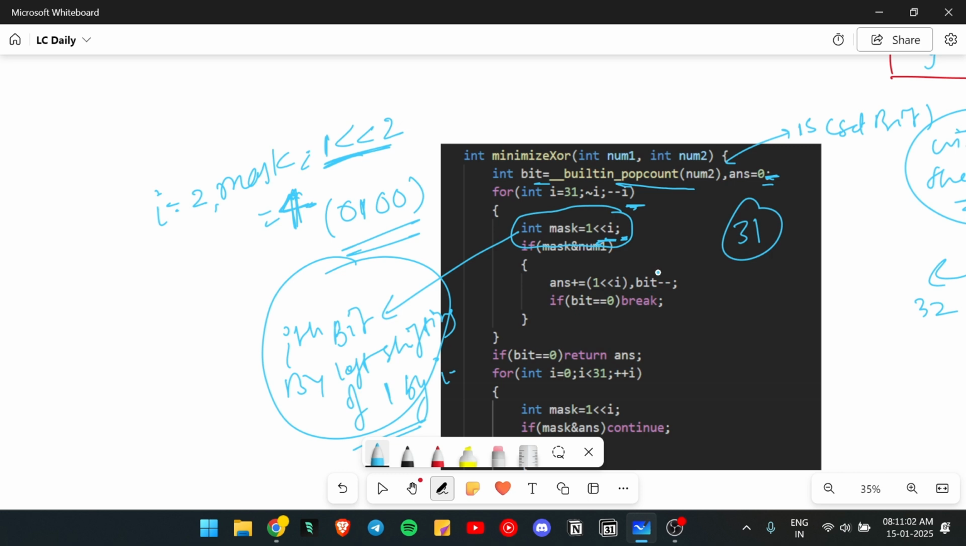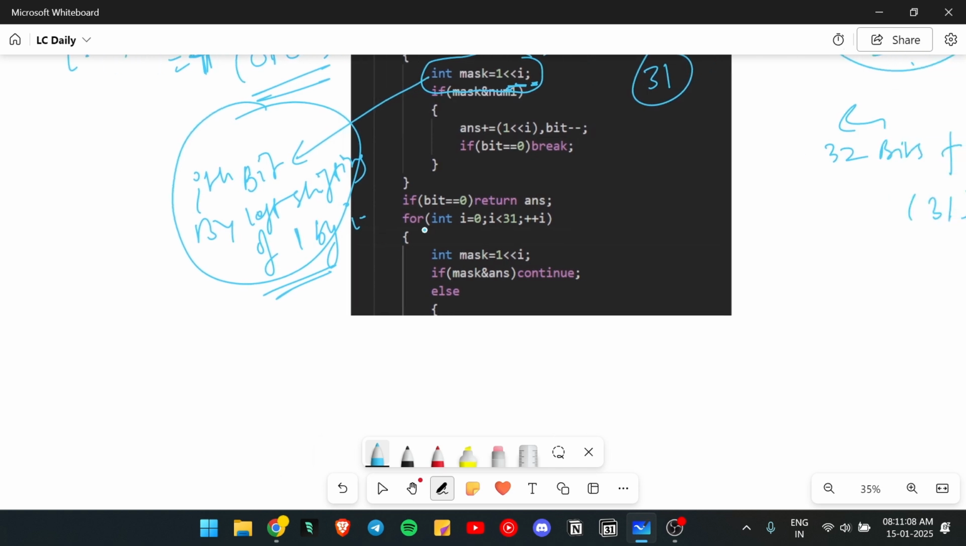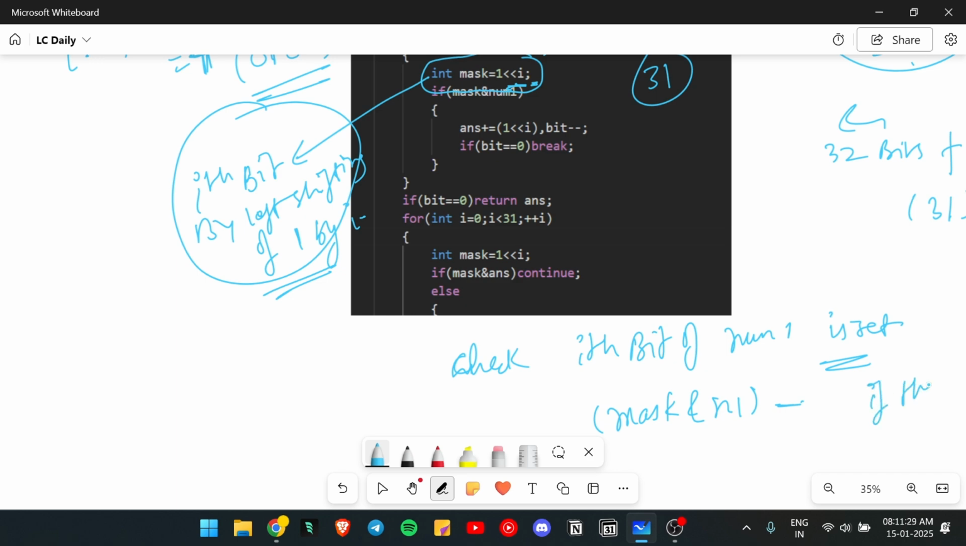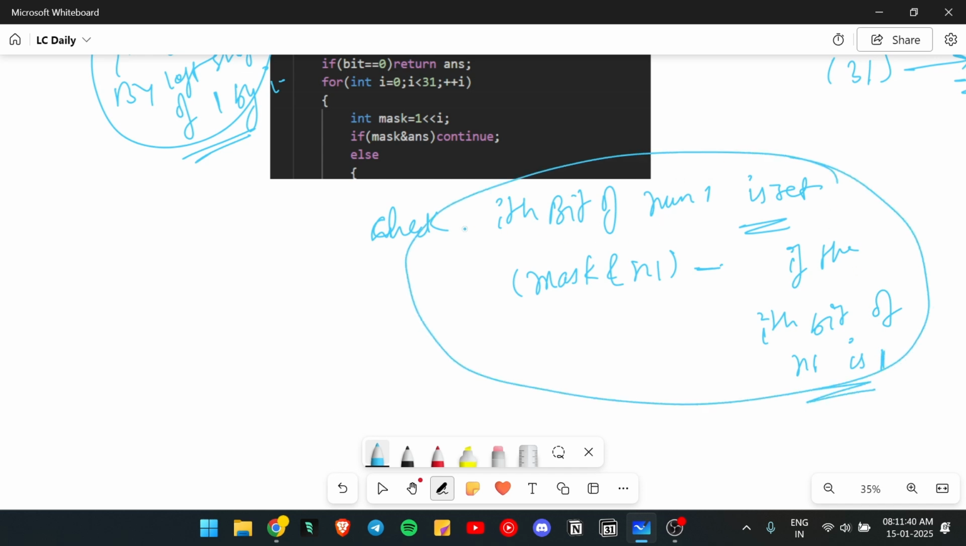And after that, we have the check if mask and num1. This mask and num1 checks whether the ith bit of num1 is set. The result of mask and num1 is a non-zero value if the ith bit of num1 is 1. So these are the values we have to find here.